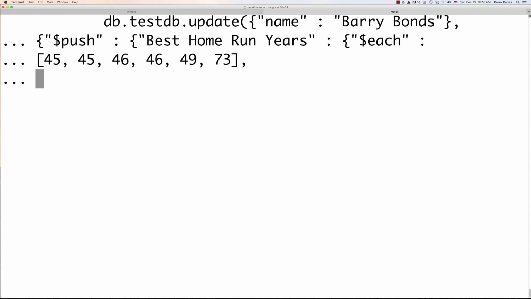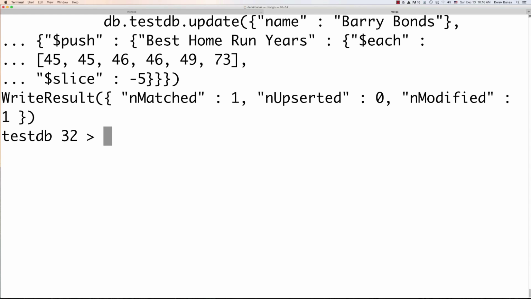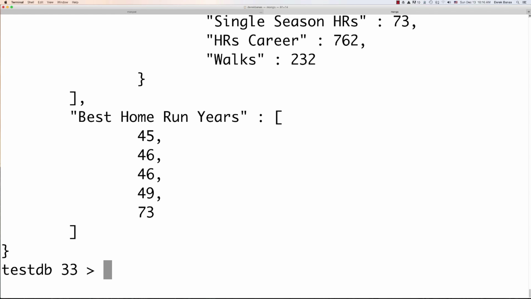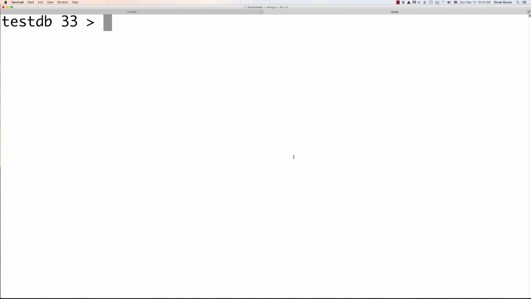Now we have 6 inside of there, but let's say that we want to only allow 5 items in that array to go on there at one time. Now we can do a $slice and put in 5 like that. Close off all the curly brackets, close off the update function, and one matched and one modified. Come in here and you can see that only 5 went on there instead of the 6 that I had listed. So that's one way to limit information that goes on there.